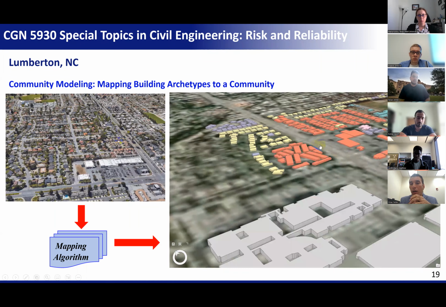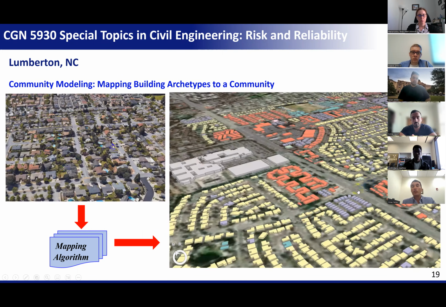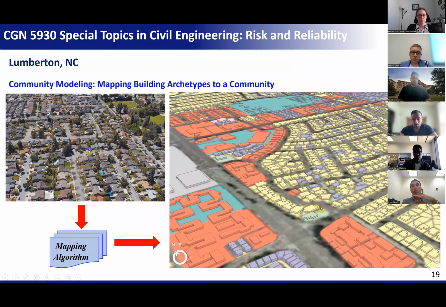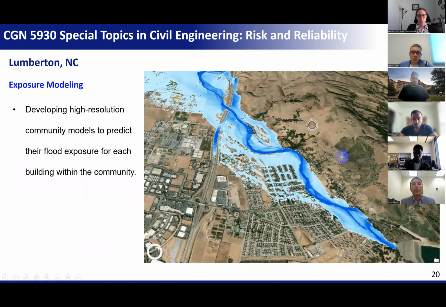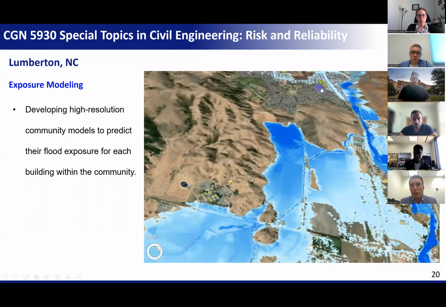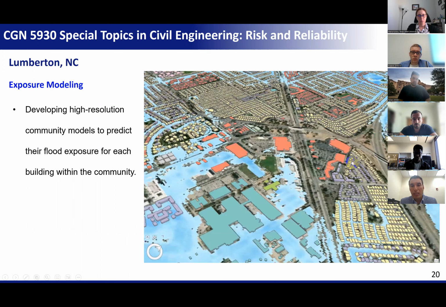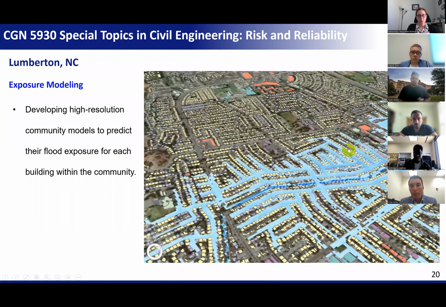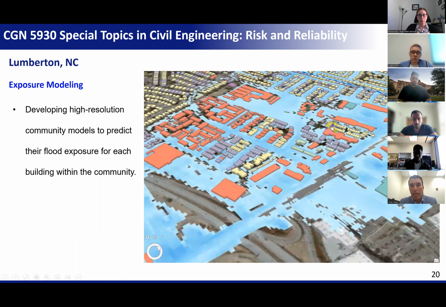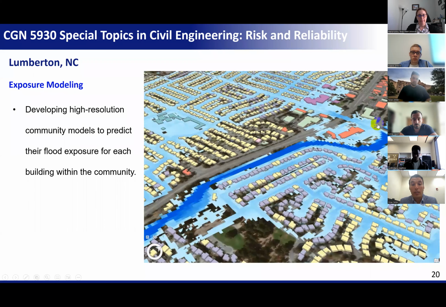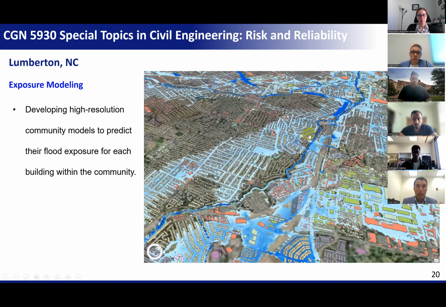on their archetype. And once we map the community, the second step is to overlay the hazard map that we developed with the community that we have and identify the hazard intensity at each one of these buildings. Here it shows in 3D the hazard map overlaid with the community model that we developed. Based on this, we can do some spatial analysis to identify the hazard intensity at each one of these buildings. So right now we are done with the hazard modeling and exposure modeling.